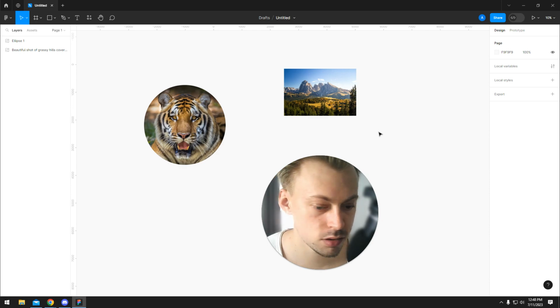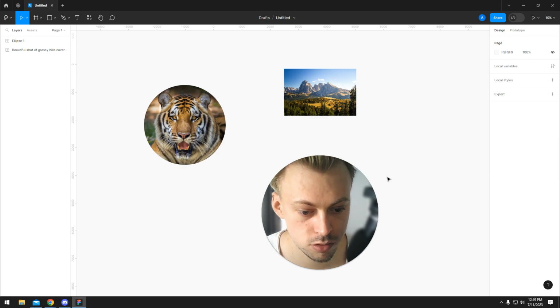So anyway, that's how you find stock images and use them in Figma.